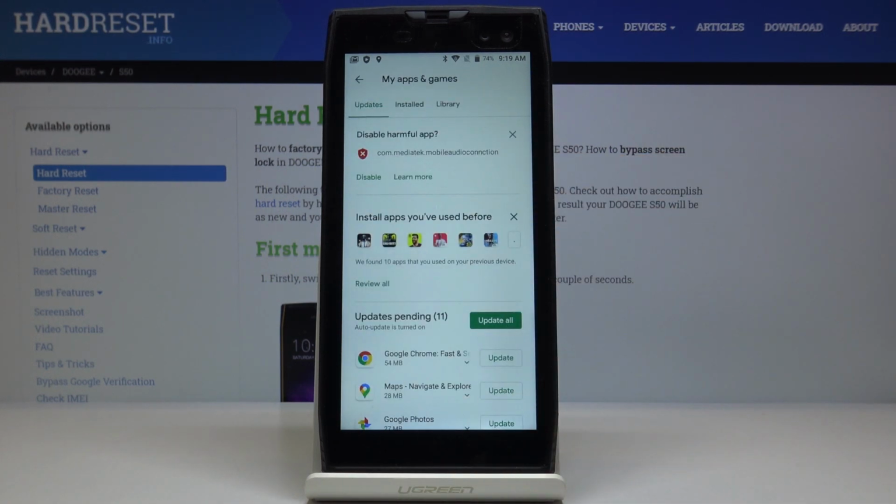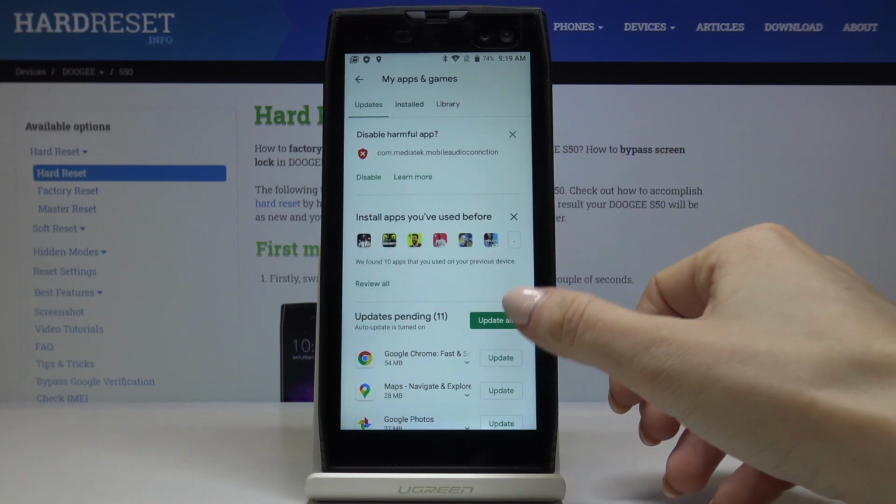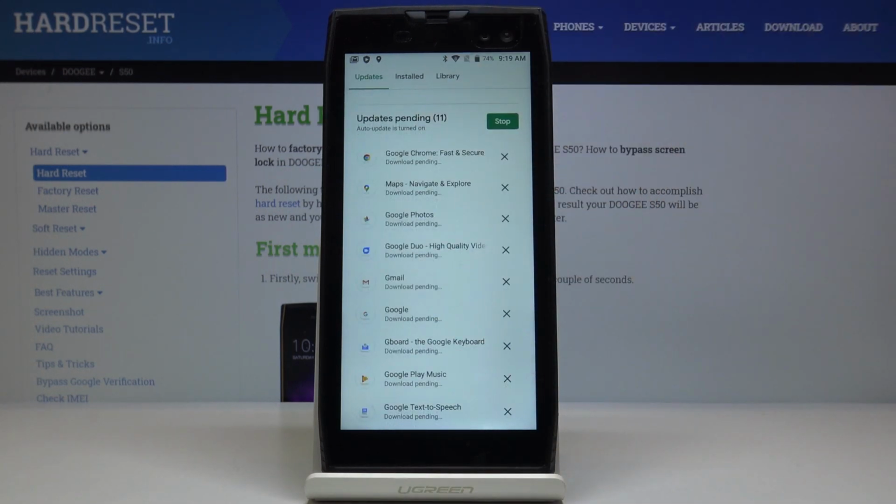And you can also update all applications just with one click. Just click on Update All, and then they will be automatically updated. So this is it. This is how you can smoothly and easily update applications in your DOOGEE S50.